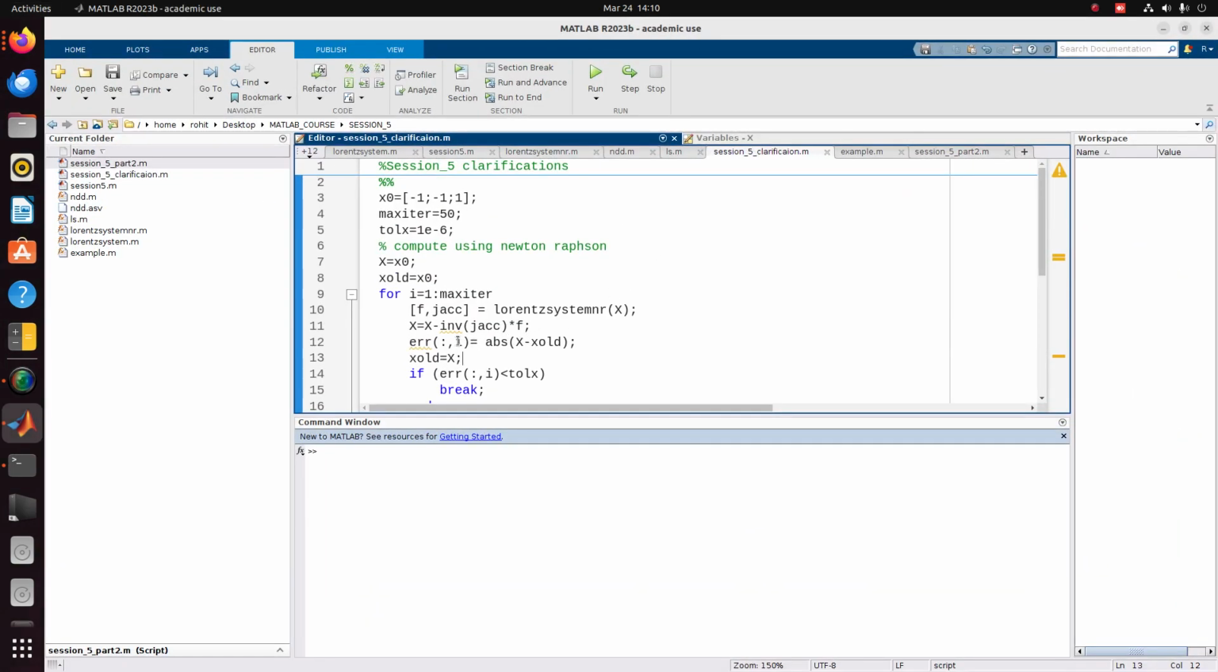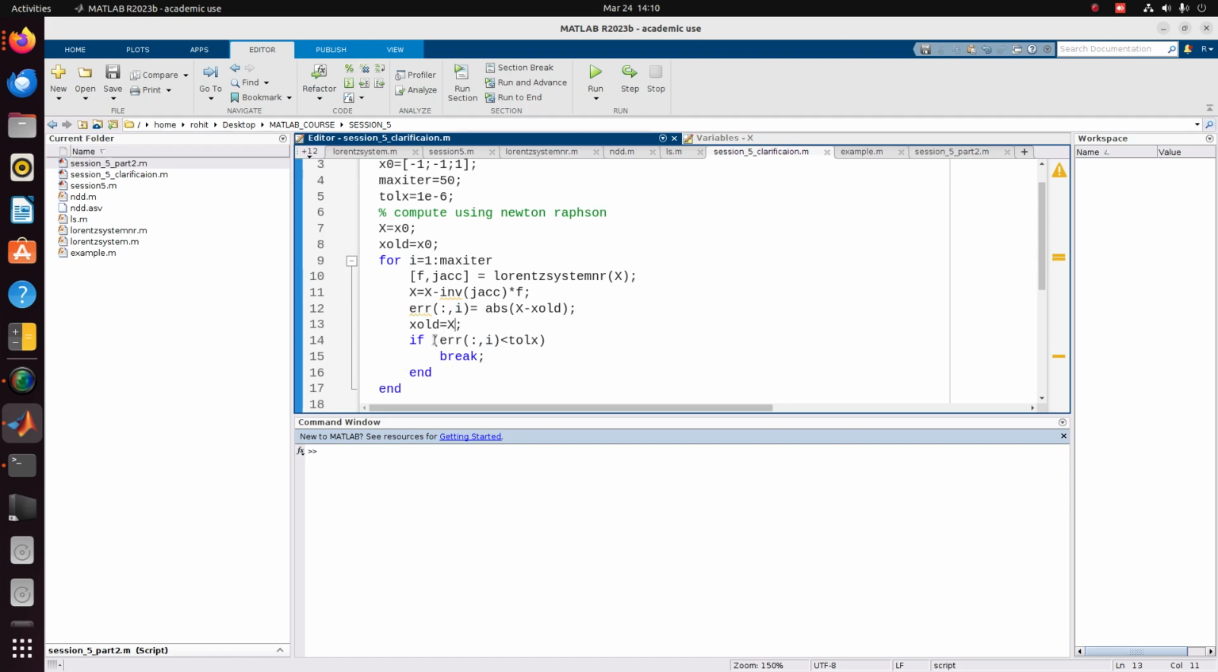So now you are filling the error values in each column vector, corresponding to the ith iteration value, and for the next iteration you are storing that x as the old value, and now we are finding the error. We check that if the error value for each column is less than the tolerance value you have mentioned, we should break the loop and print the value. That's our aim.